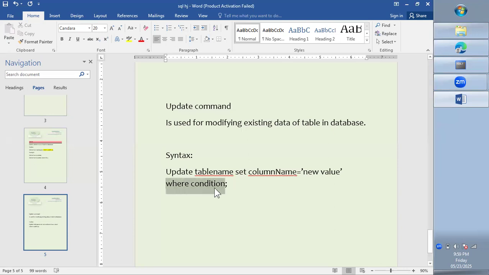The where condition is given if you want to modify only particular rows. But if you don't give a where condition, all the rows' data will be modified. So based on requirement, you may or may not use this where condition.